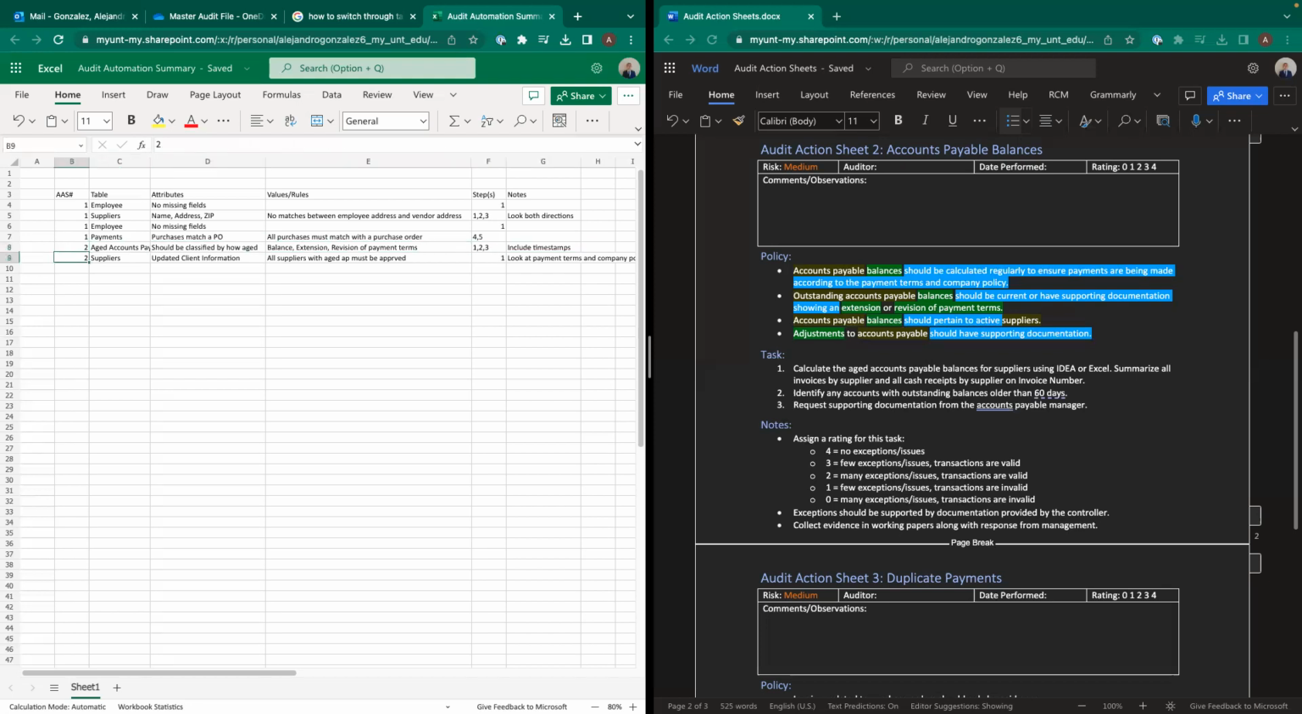Next, if we were to have like a suppliers table, one of the attributes we would want it to have is updated client information. So this is really important with the payment terms and company policy. It's going to differ from company to company, so we want to make sure that the way we are charging them on the aged accounts payable table is correct.